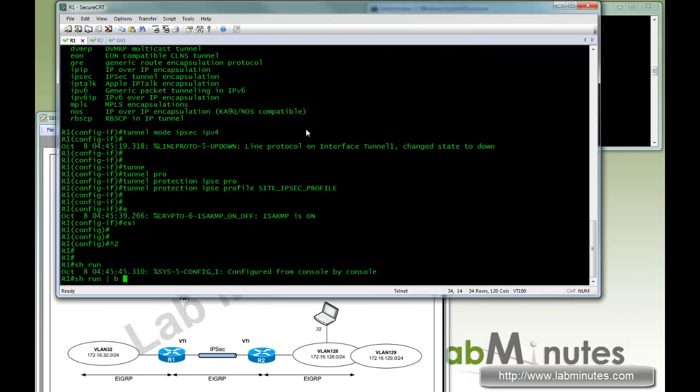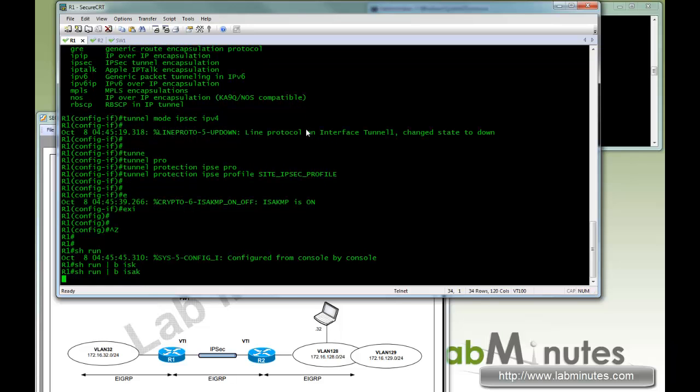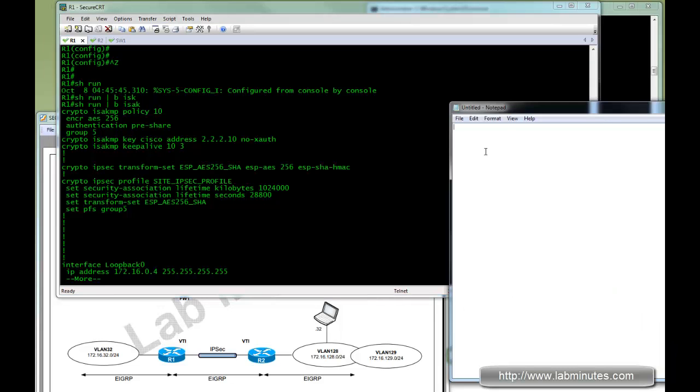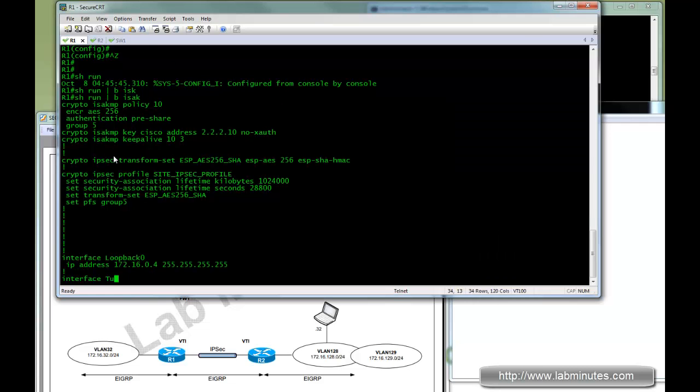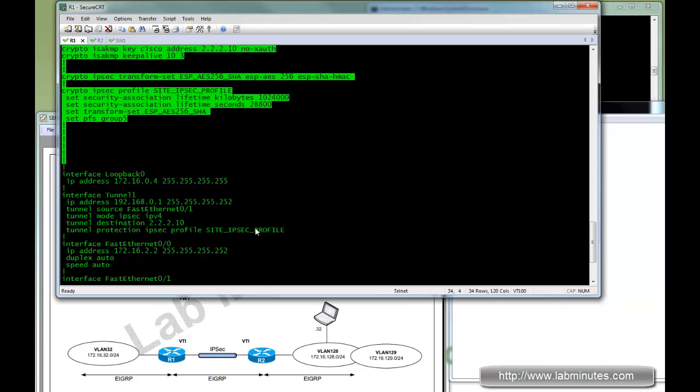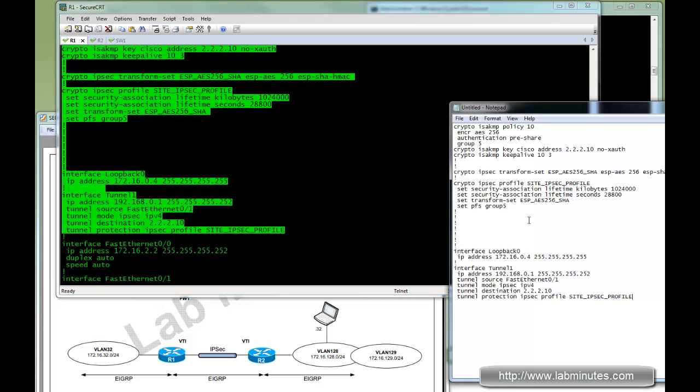Let's take a quick look at our configuration. ISAKMP, there you go. Let me bring up a notepad, because we're going to simply copy that and use it as our template to build the configuration on R2.